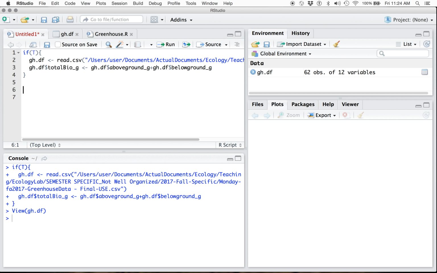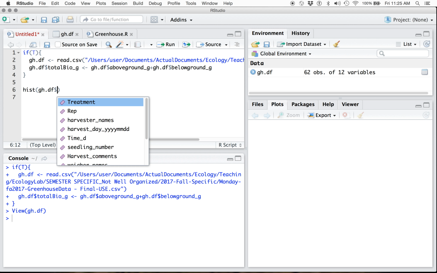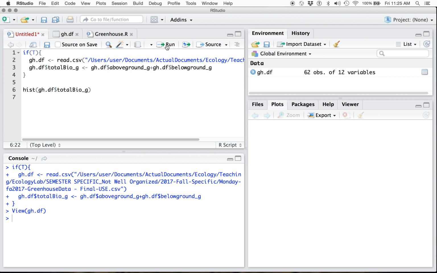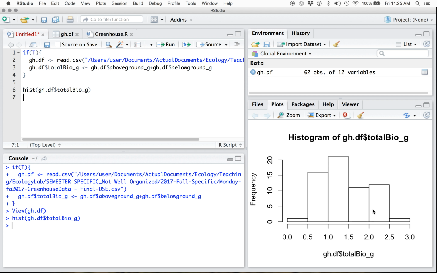I think histograms are useful. A histogram is a way of looking at the distribution of your data. So it's just hist, and then you choose the column that you would like. We're going to choose the total biomass column, and I'm going to run that. And there's my histogram of those biomasses.